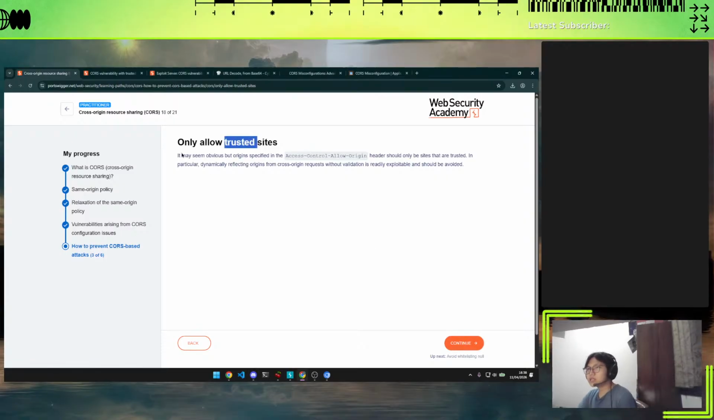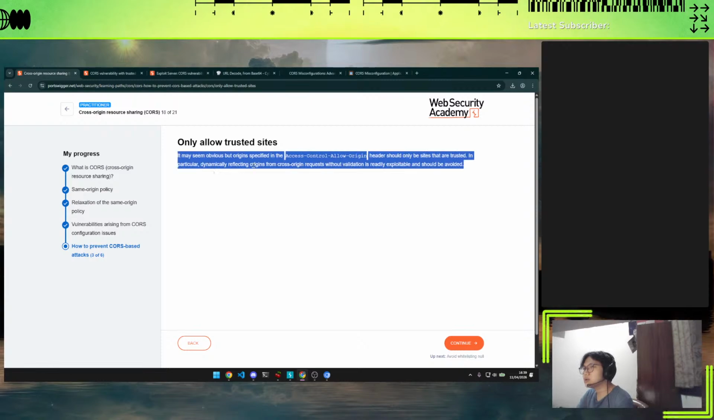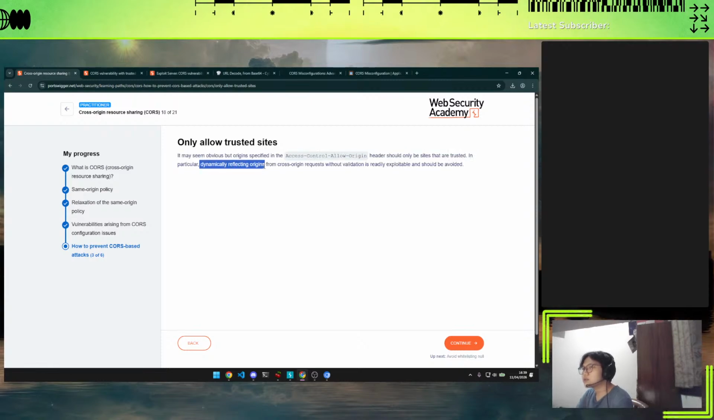Only allow trusted sites. It may seem obvious, but origins specified in the Access-Control-Allow-Origin header should only be sites that are trusted. In particular, dynamically reflecting origins from cross-origin requests without validation is readily exploitable and should be avoided. Avoid whitelisting null.